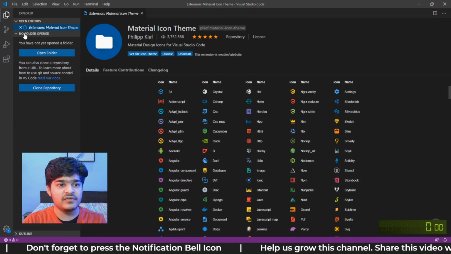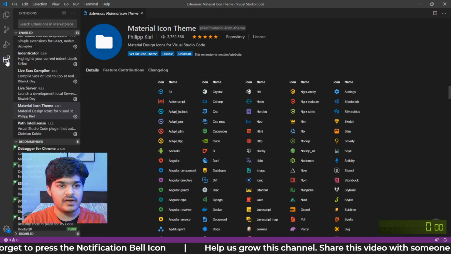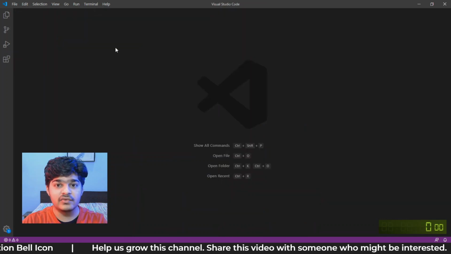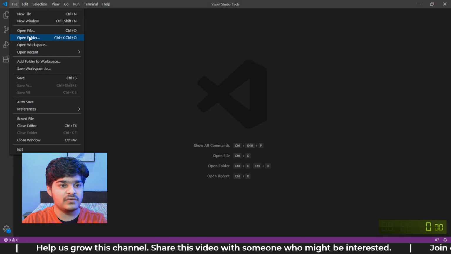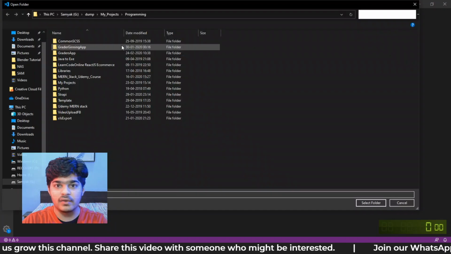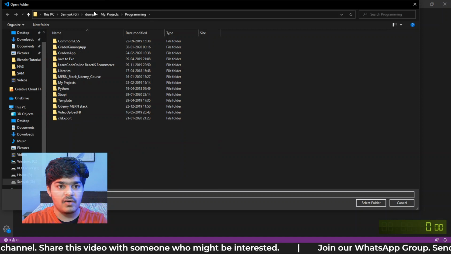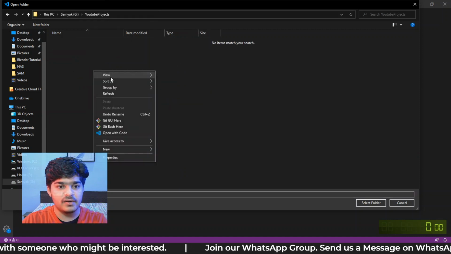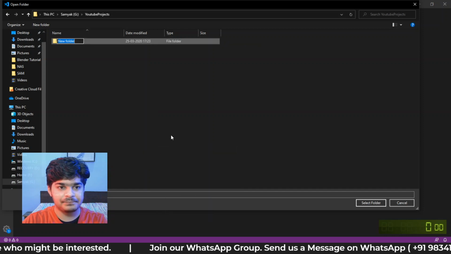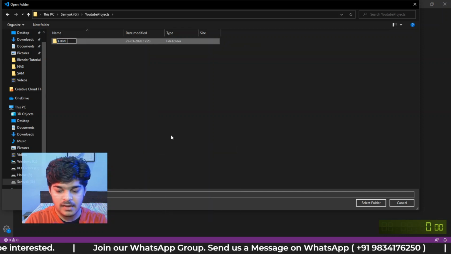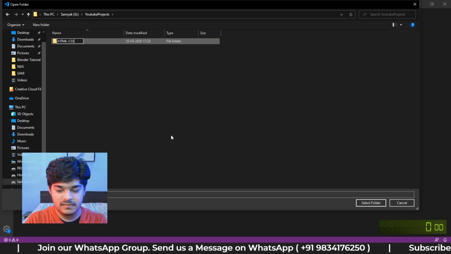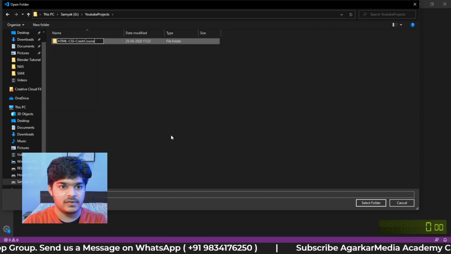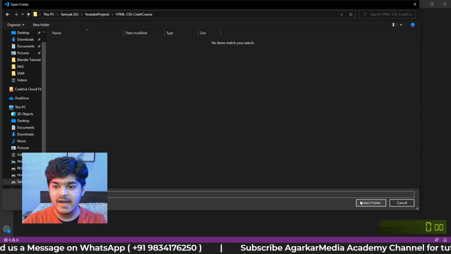Now what we are going to do is open a folder. We are done with the Material extension and all these extensions inside of VS Code. So now we are just going to open the folder where we are going to create our files, or our project. Here I have a YouTube projects folder. I'm just going to create a new folder and call it HTML CSS crash course, right? And just open it up and select folder.